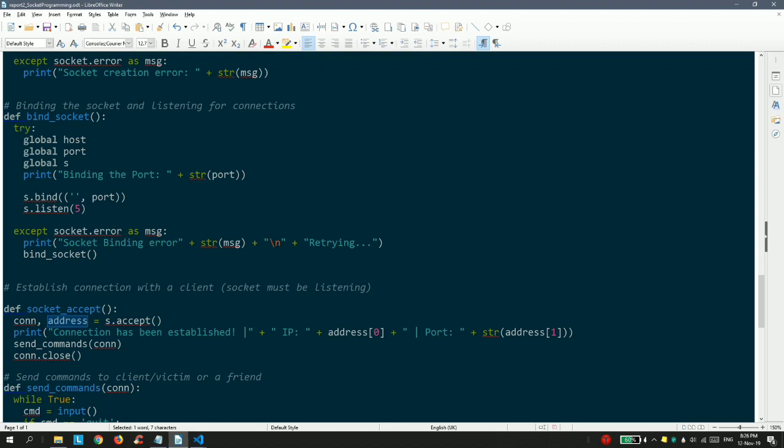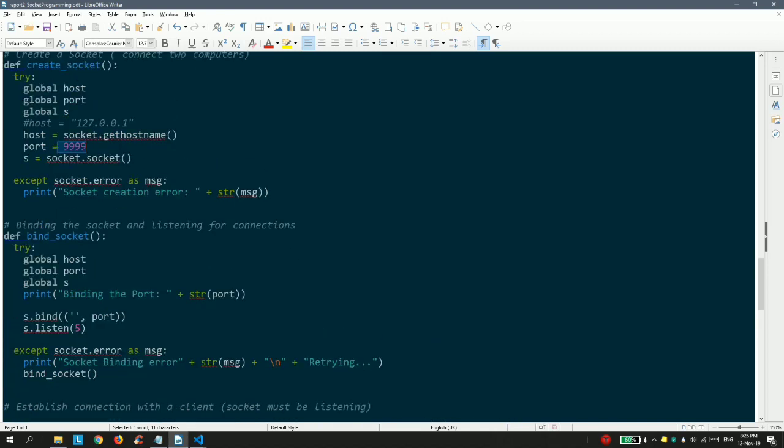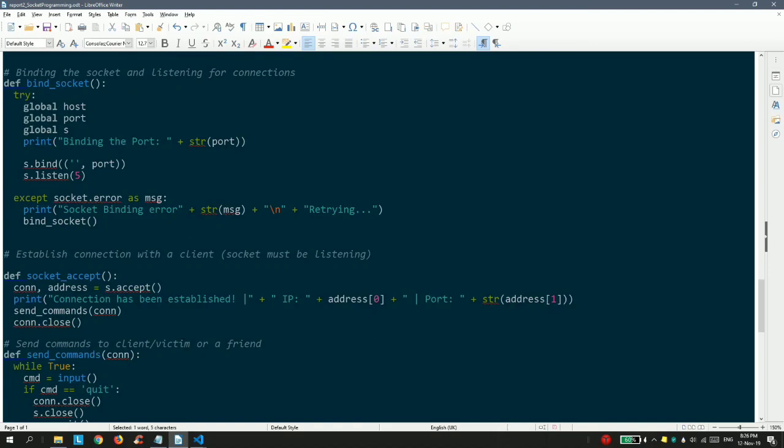Okay, and it prints that the connection has been established, plus the IP number and shows the IP number, the port and shows the port number. Of course, we have to convert it to a string because the port is a number. Then it calls a function called send commands and passes it the object con, which is the connection. Then at the end it closes the connection.